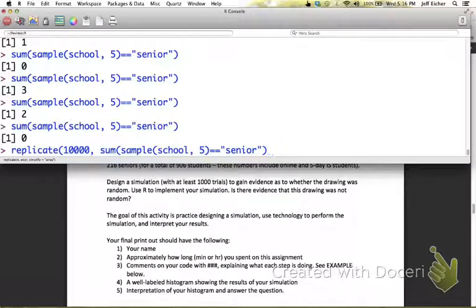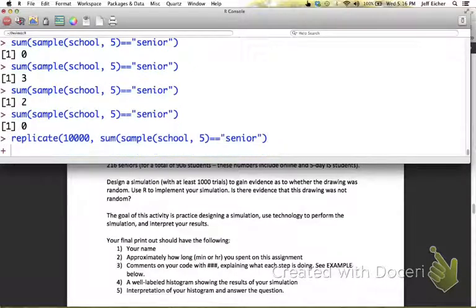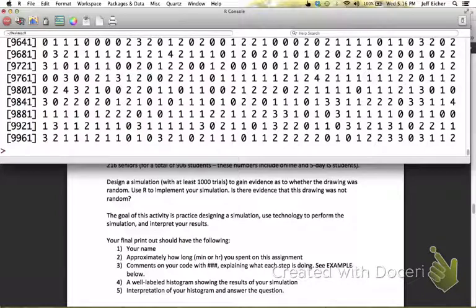Just so you know, if you take a parenthesis away and hit enter, notice the plus right here. That plus means you need to close your parenthesis. So now when I hit enter, I'm going to get 10,000. Now this is going to be quite a bit. I'm going to get 10,000 random drawings. Wow, and that was really fast.